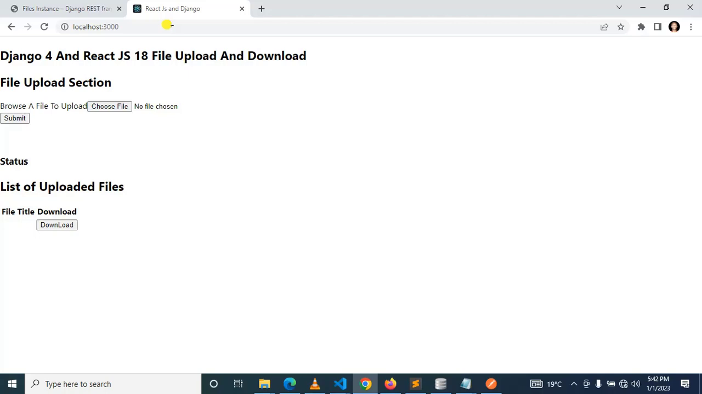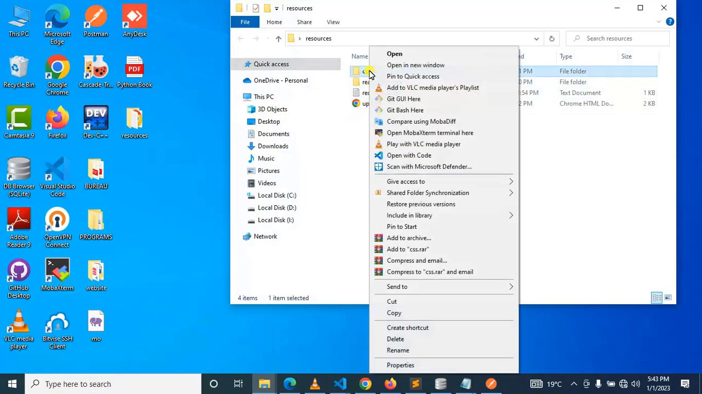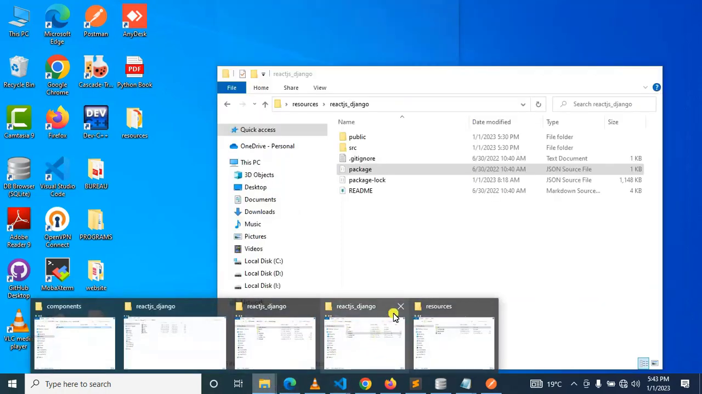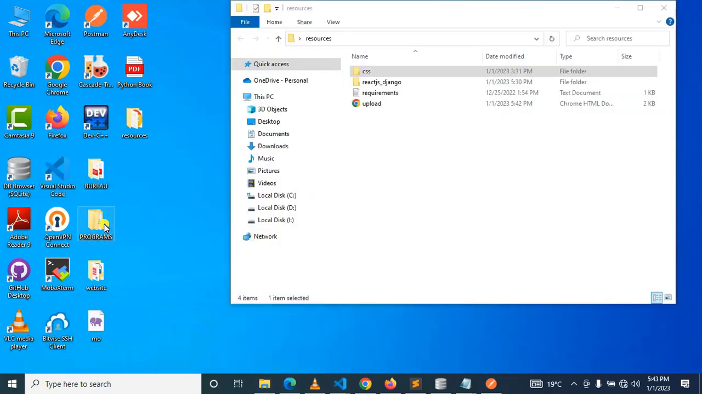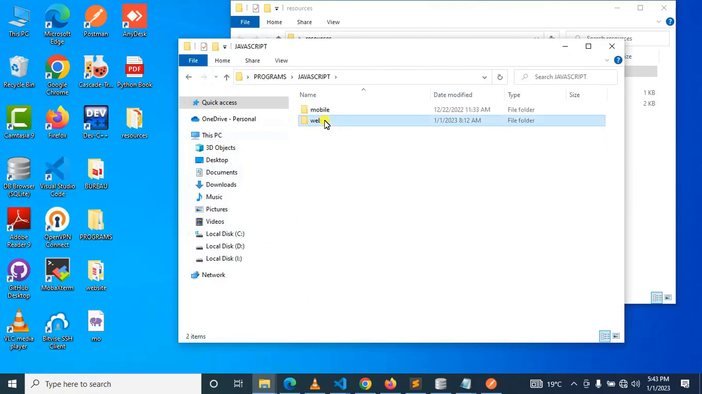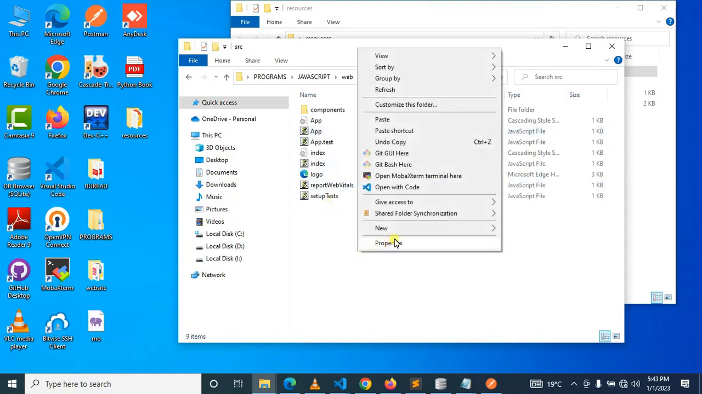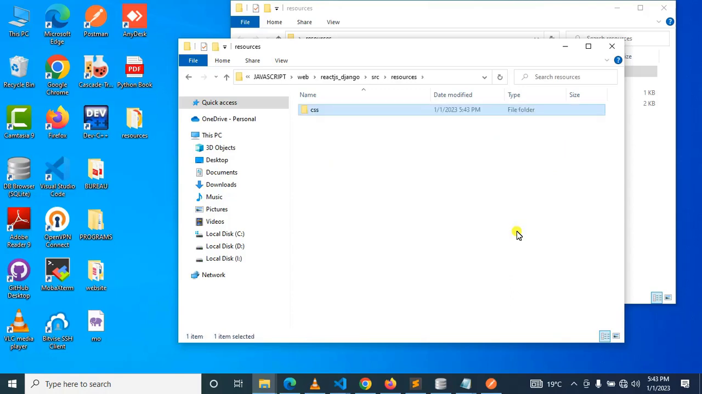So another resource I have provided is Bootstrap offline resource. So here, copy this folder. Then, too many files. Okay, so come here, JavaScript, web, React, Django, and here let us create a new folder with name resource. And after, we need to paste this folder.